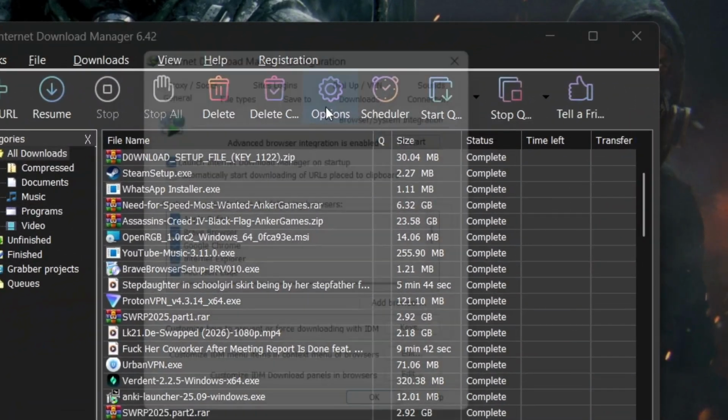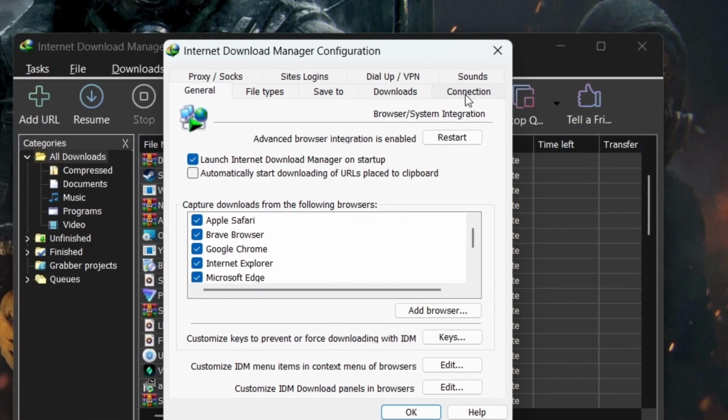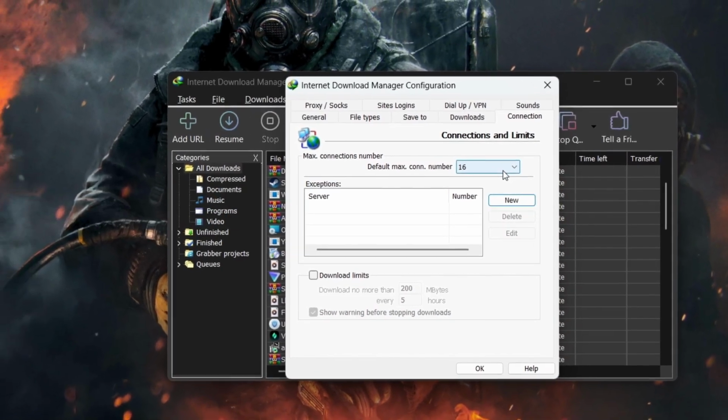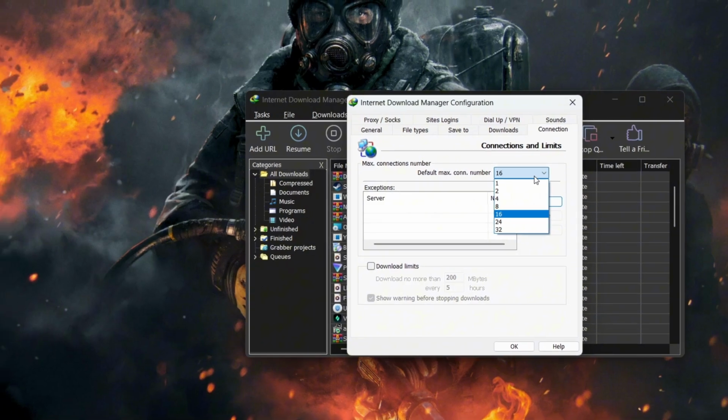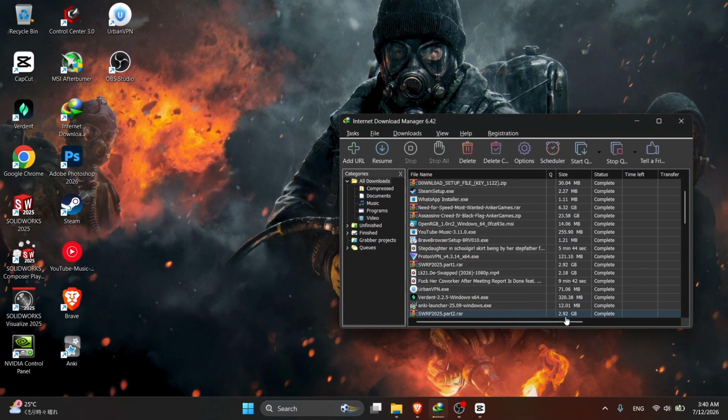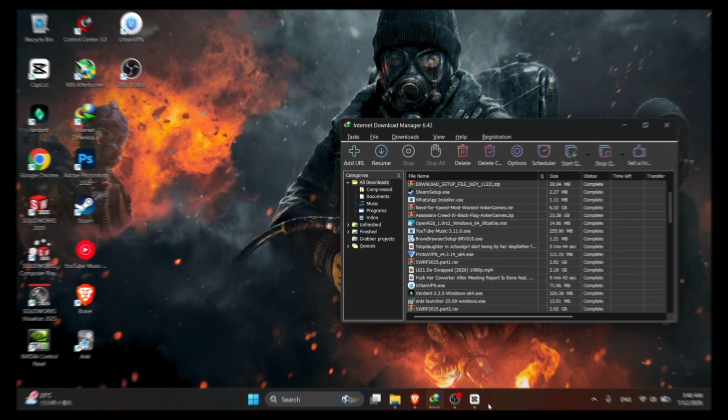First, increase the maximum number of connections. More connections allow IDM to download different parts of a file simultaneously, which can improve download performance on servers that support multiple connections. I recommend setting it to 32 or max. Going higher doesn't always make downloads faster and may not be supported by every server.